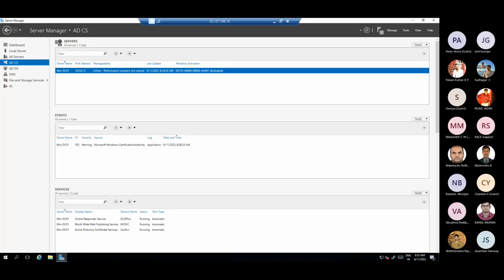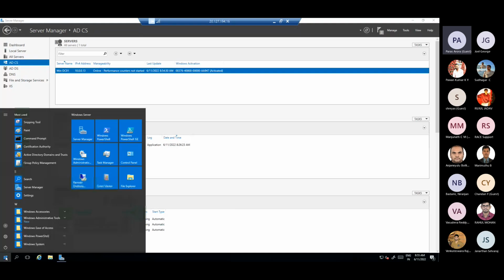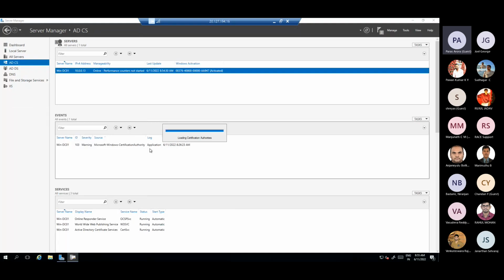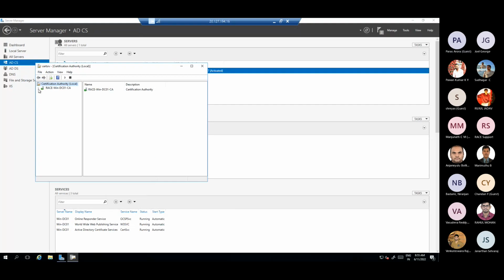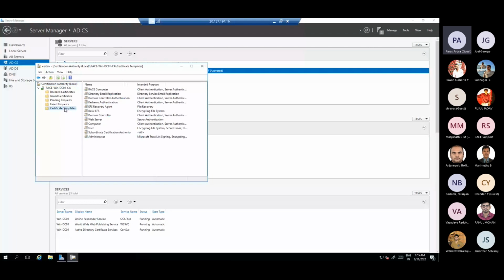Now, what I can do is I can go to a certification authority. This is the panel where I will see how many certificates have been issued, revoked, pending requests, failed requests, all of that, and the certificate templates as well. Now, these templates provide me an opportunity to look at the different purposes of each template, and I can configure and manage those templates. I can delete, I can make those available and so on.